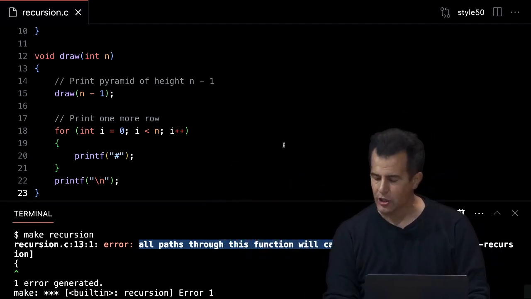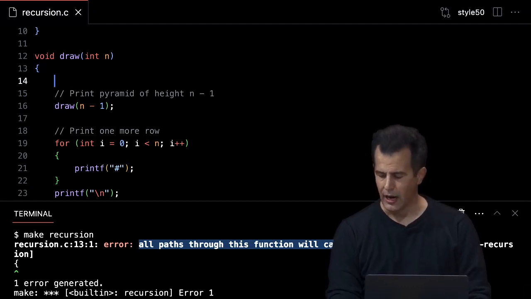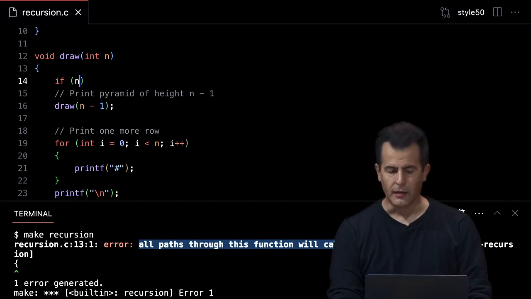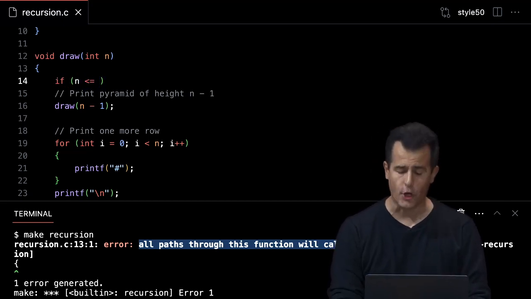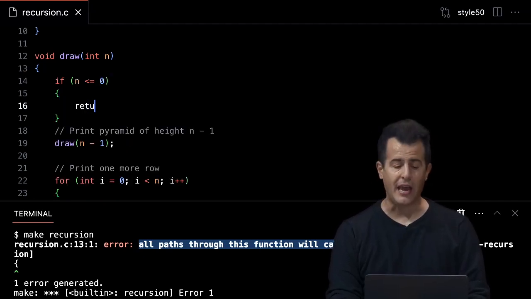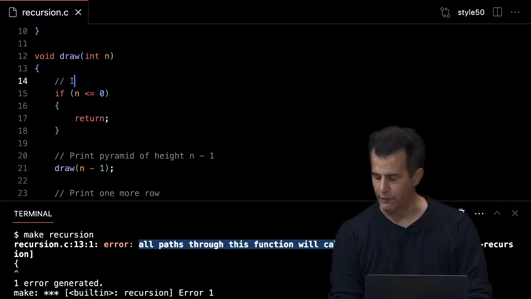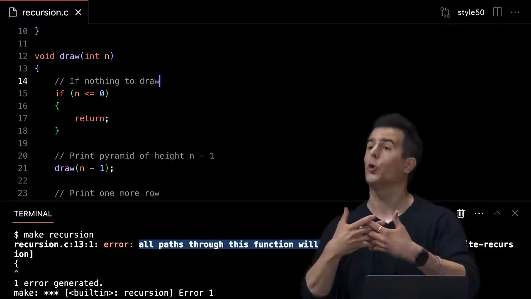So I think what I actually need to do is something like this. I need to ask the question, if n equals 0, or heck, just to be super safe, let's say if n is less than or equal to 0, just to make sure it never goes negative, let's just go ahead and return without doing anything. So I'm going to comment this as like, if nothing to draw, well then don't blindly call draw again. So this is that so-called base case.